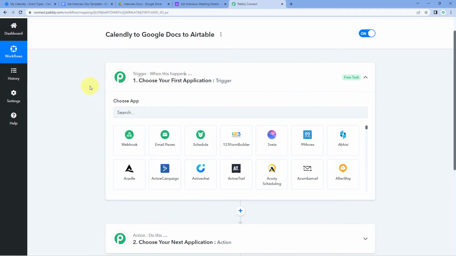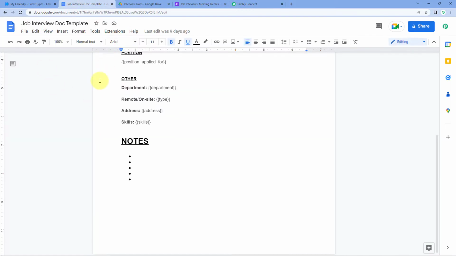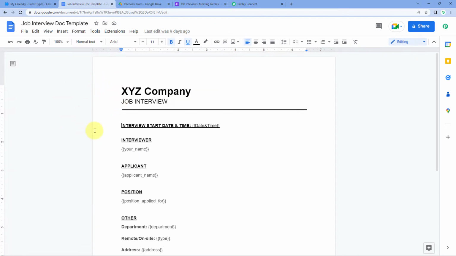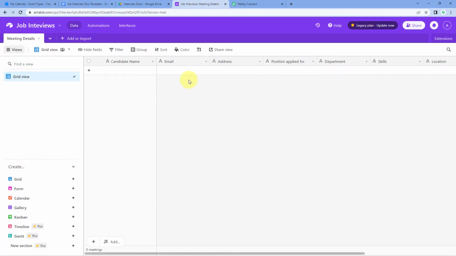So the idea here is, first, we have to get the details or the data of the appointment booking, which we are getting from Calendly inside Pabbly Connect. So we are going to connect our Calendly account with Pabbly Connect and get that data. After that, using Pabbly Connect, we are going to send the details of the user who has booked the appointment to Google Docs so that, using the document template which we have created in Google Docs, we can create a new document for each and every appointment booking. And at last, we are going to add all of these details with the document link in our Airtable database.